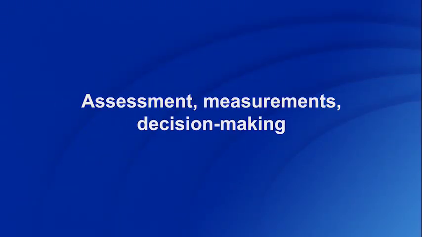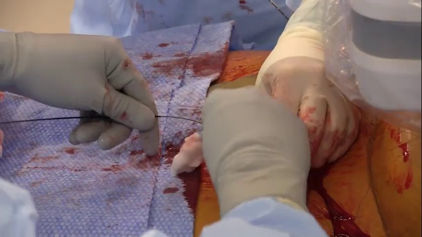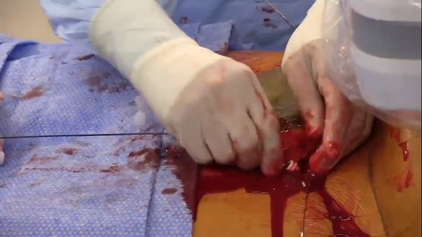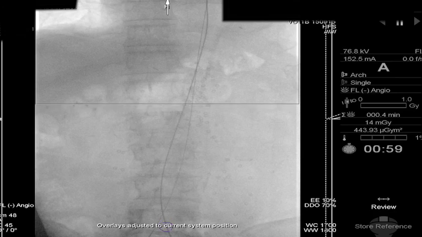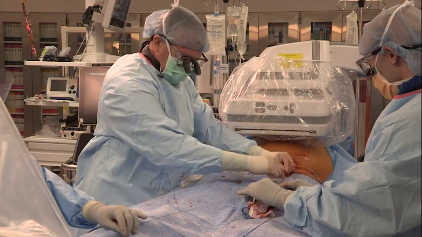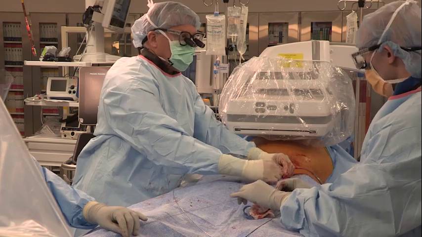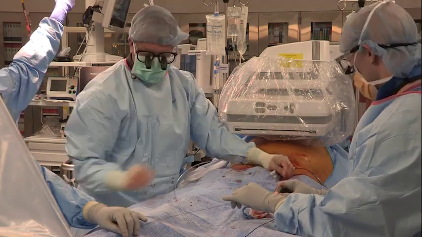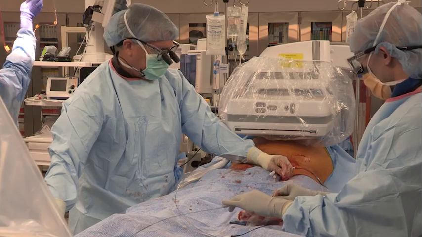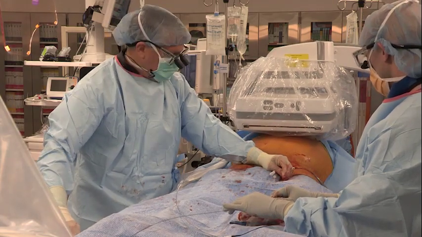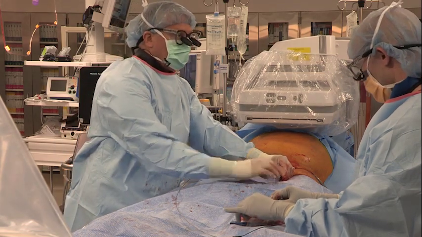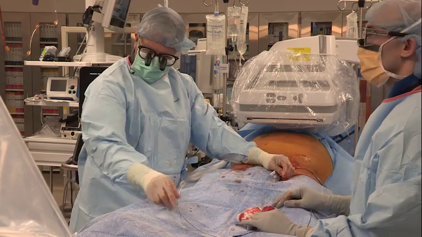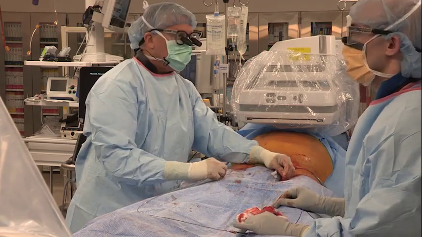Assessment, measurements, and decision-making. To proceed with treatment, insert an angled hydrophilic wire and advance it beyond the celiac artery into the descending thoracic aorta. Then exchange the wire for a Lunderquist extra stiff guide wire. Next, administer a bolus of IV heparin for a total of 5,000 to 10,000 units or 100 units per kilogram of body weight. The goal ACT should be approximately 300 seconds.